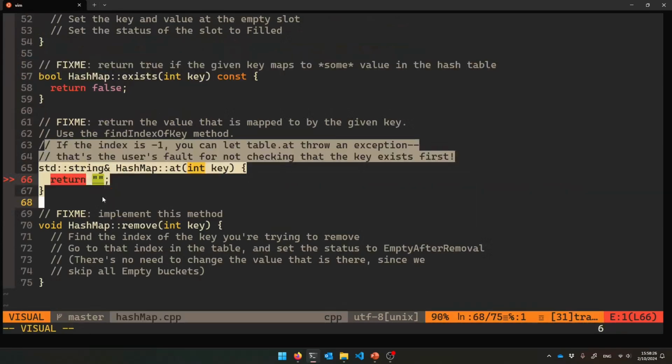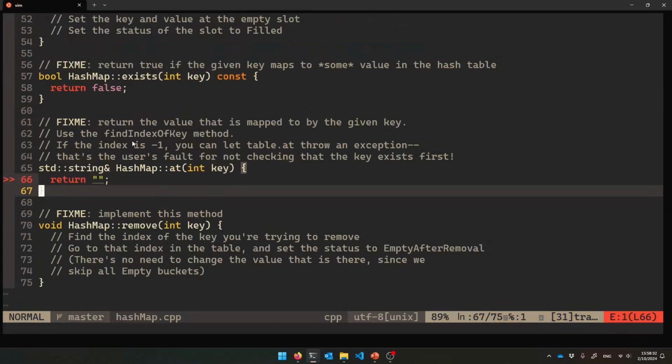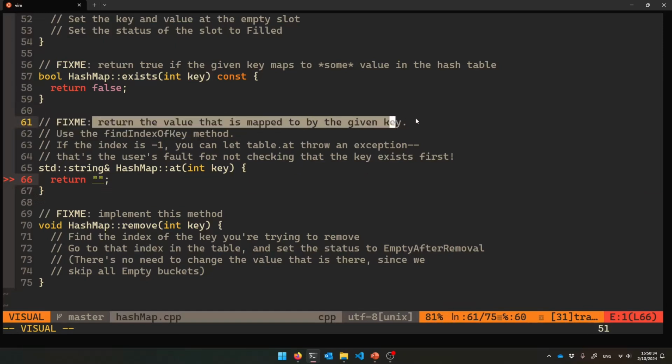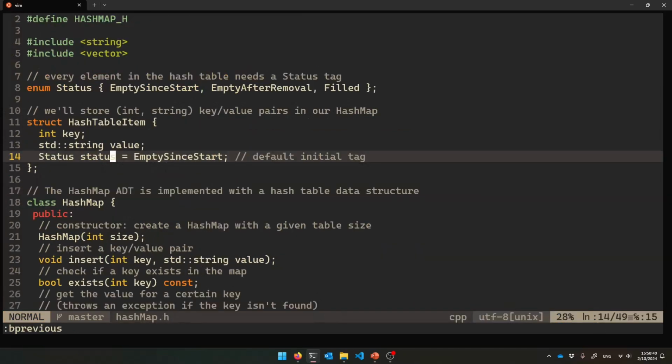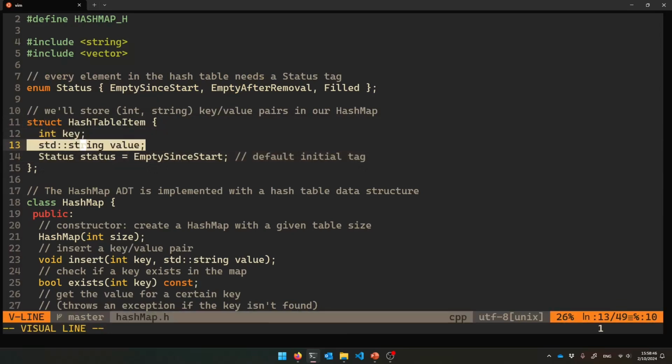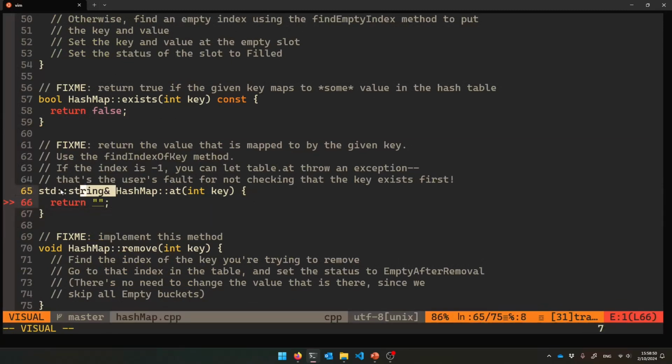And then here's your .at. This should not compile right now, but you're going to give back a reference to the key's value. So what you do is you return the value that is mapped to by a given key. You're going to see if it's there in the table, hopefully it is, and then you give back, because every key is associated with a value in its hash table item. So you go to the index where that key is in the hash table, and you give back the value as a reference.